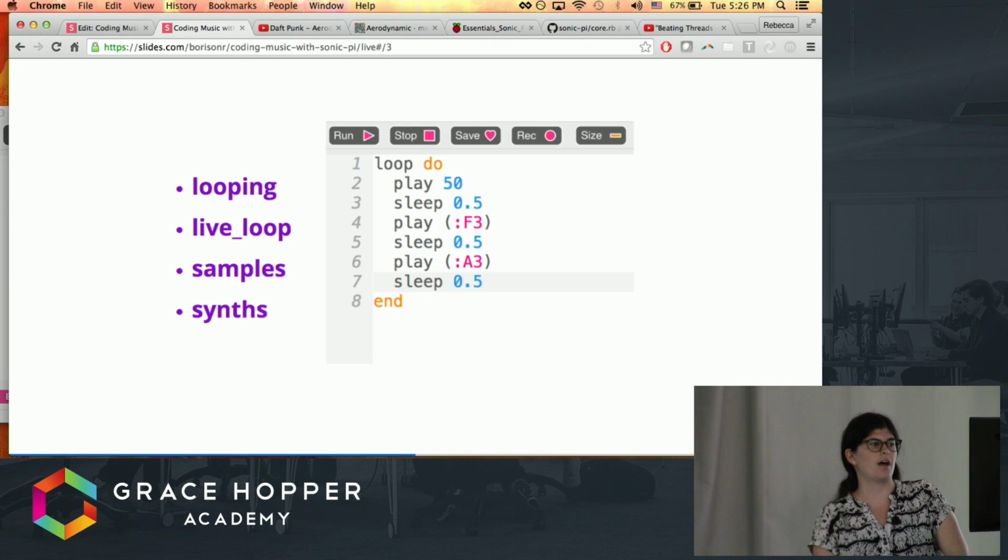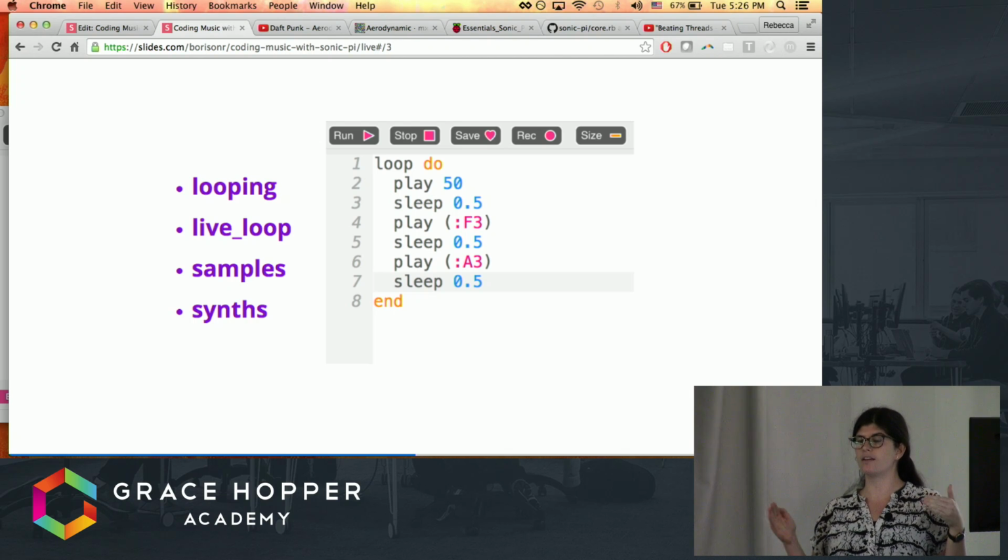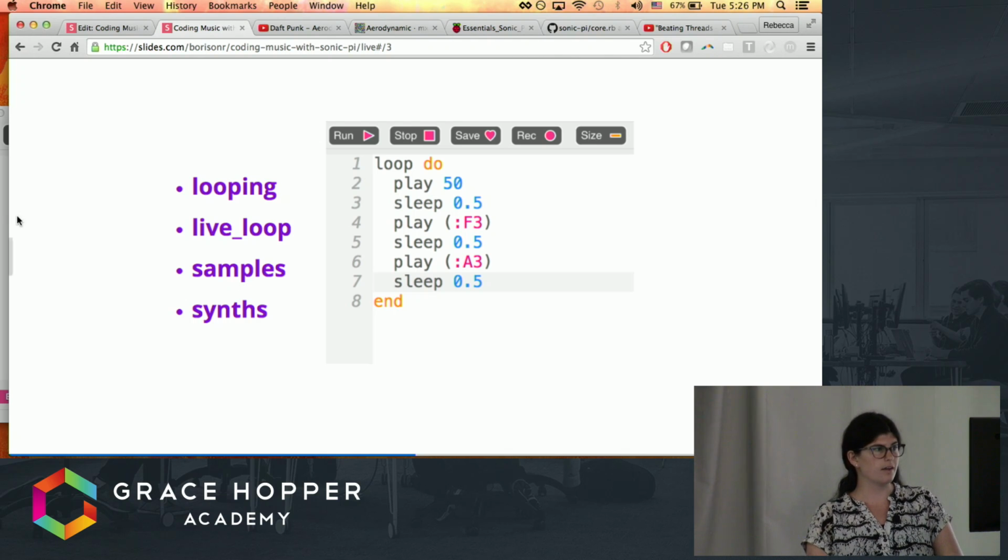So it has looping, like you just saw, but what's even more exciting is it has this thing called live loop, which lets you edit a loop while it's playing. So that can obviously be very powerful if you're DJing and you want to change something on the spot.